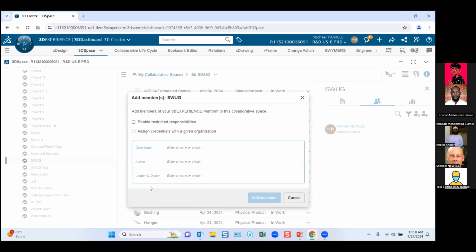And then you have leader and owner. Leader and owner is a combined credential. Leader is I can do everything in this collaborative space. Owner is a little different. Owner is I can do everything in this collaborative space except for one thing, and this kind of trips people up sometimes. Owner is a manager role. You actually can't create data if you have just the owner credential, oddly enough.